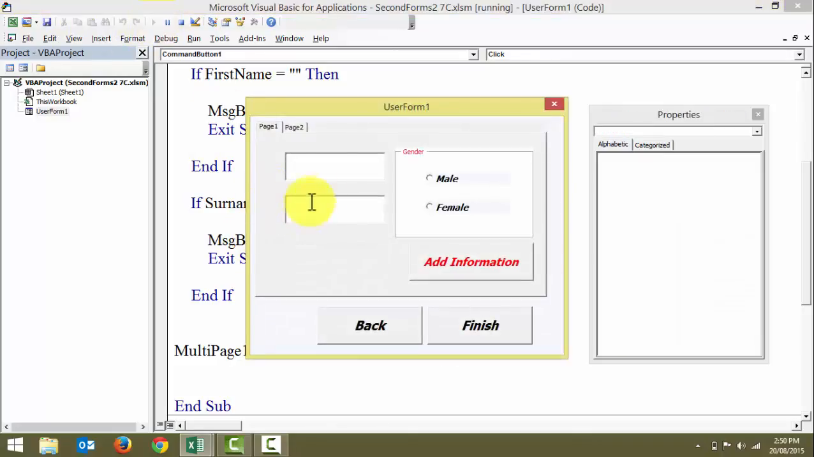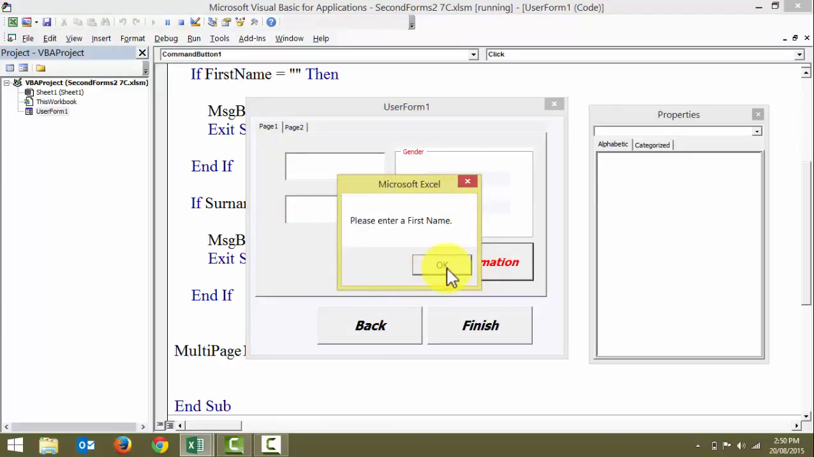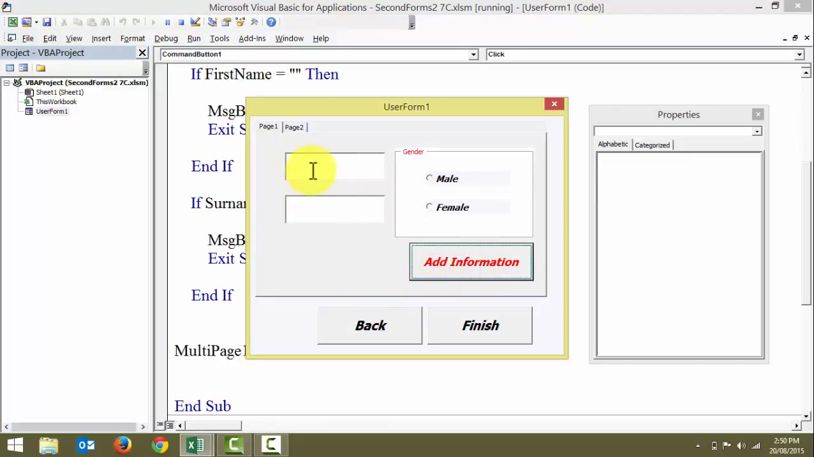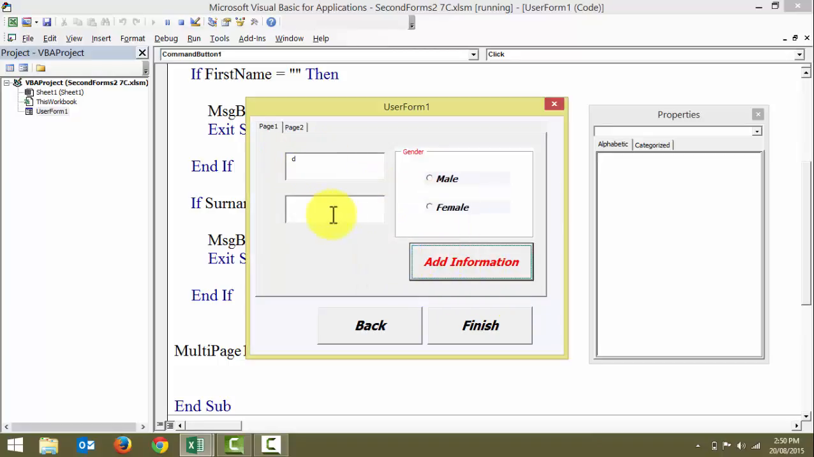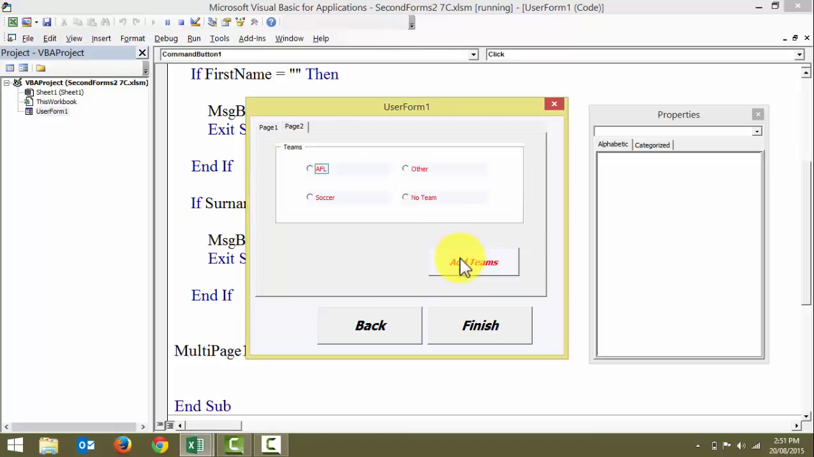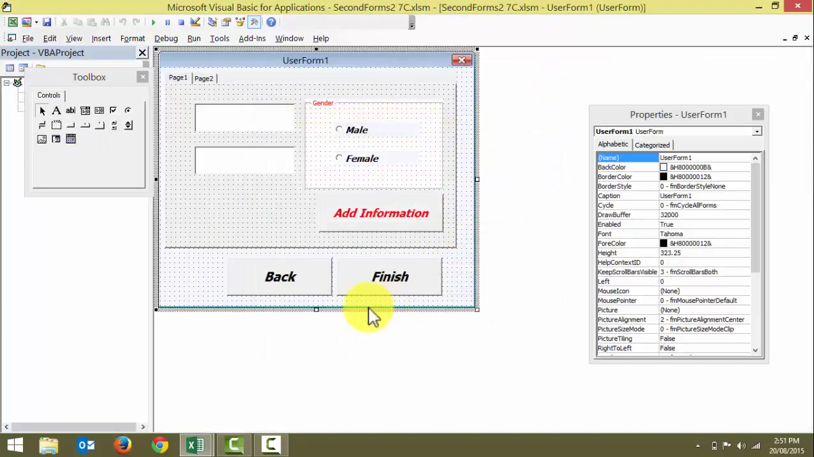So let's run it again. If we don't put anything in here, it'll say please enter a first name, and it'll exit the sub. If I put something in here and add that, it'll say please enter a surname. And then if I add that, it'll go right through to there.